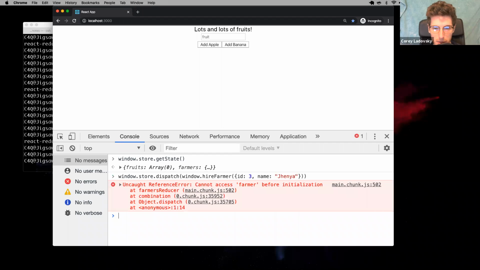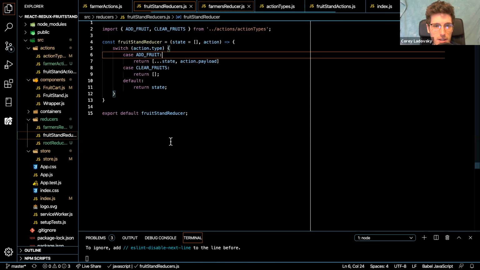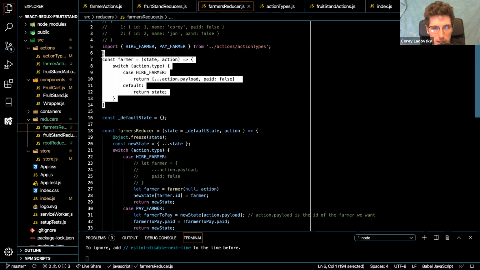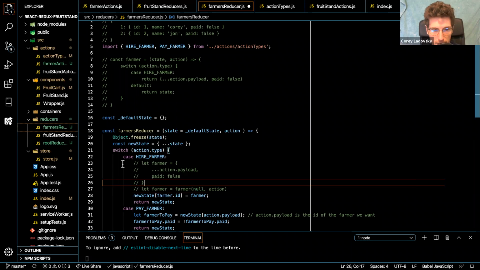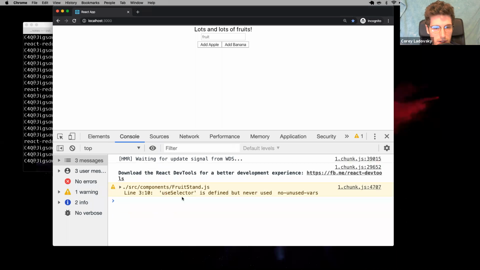Cannot access farmer before initialization. What? What's that mean? I wonder if this has to do with this farmer's reducer that I made. I'm just going to remove that for now and go back to what I used to have. Save it and refresh. Okay, let's try that line again.